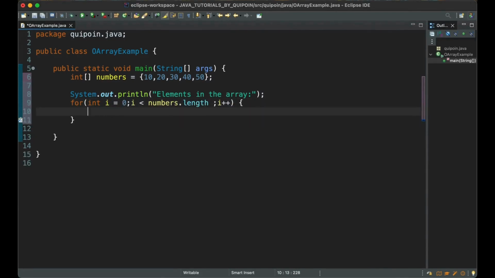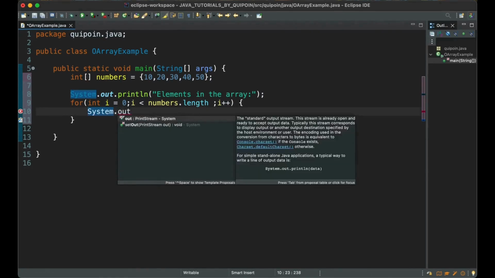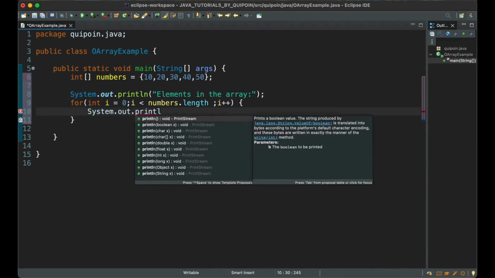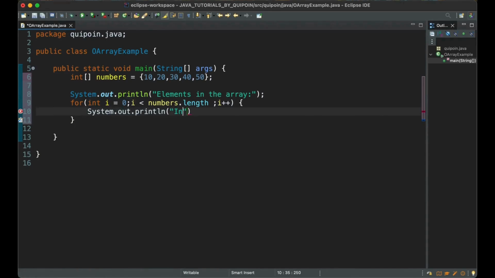Now you will print by writing system dot out dot println and then inside parenthesis write index, then we will write a plus sign and then i plus, then inside quotes we will write this sign and a plus numbers and then big bracket i and then semicolon.